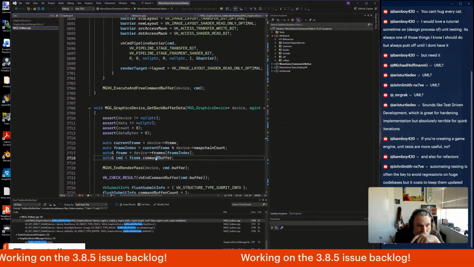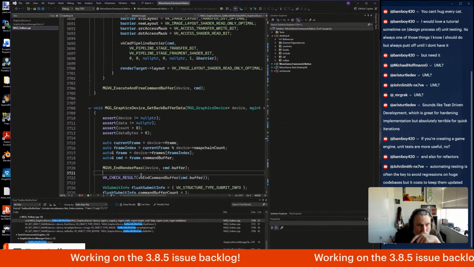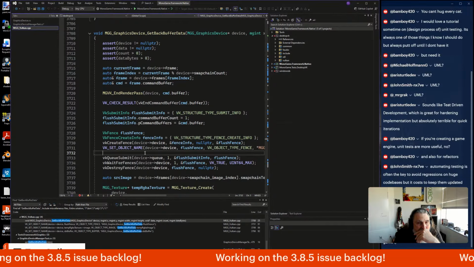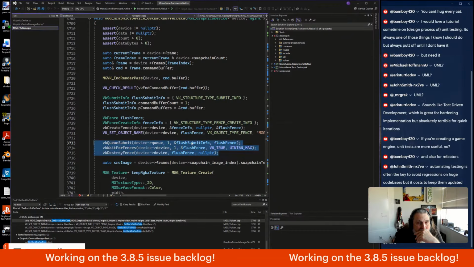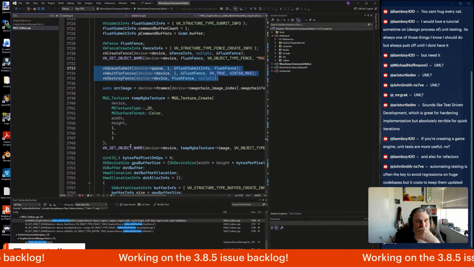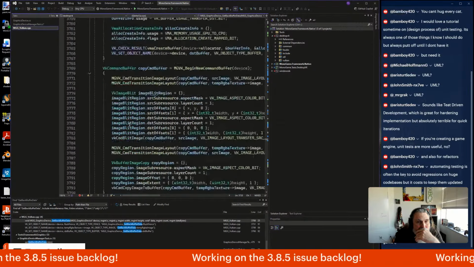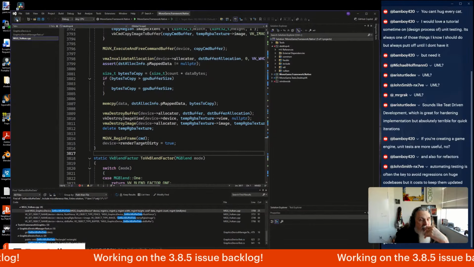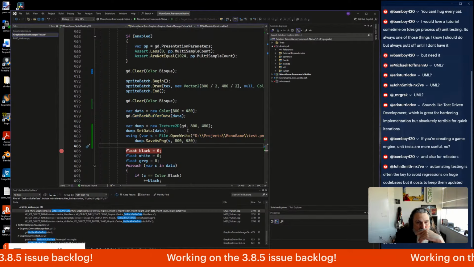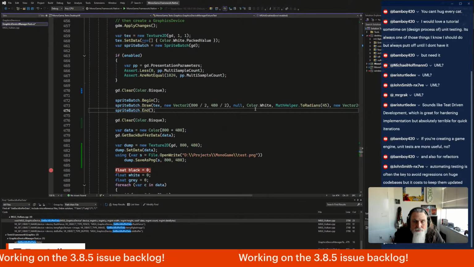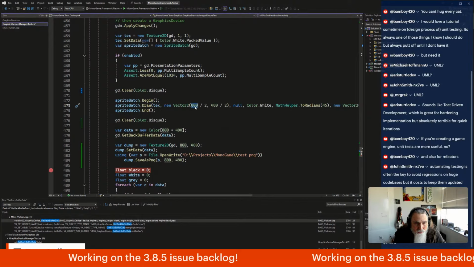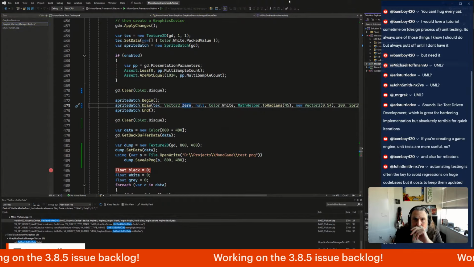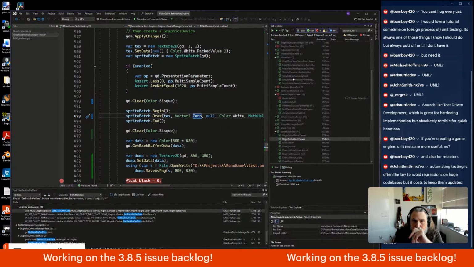There's the implementation. Okay, it calls end render pass, so it does do that. Looks like it is flushing. Interesting. All right, let's see. What else could I do here to do a couple of other random things to test?